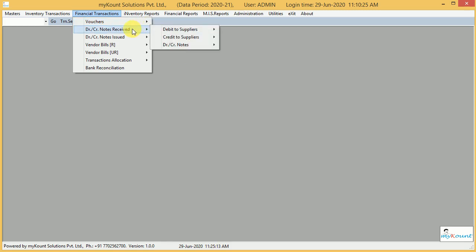Next, debit notes and credit notes. Here we divided: one is received, the other one is issued. Whatever we received from the suppliers will auto-populate in the GST portal, and whatever we are issuing to the customers, we have to upload in the GST portal. Hence, we made it separate.